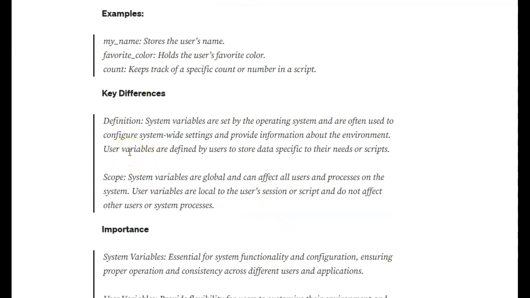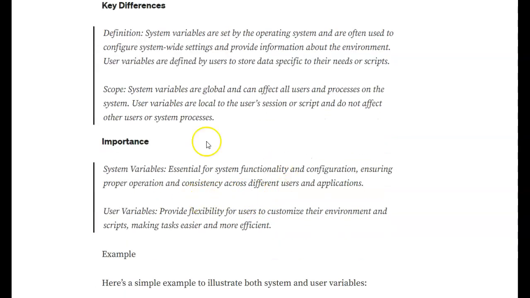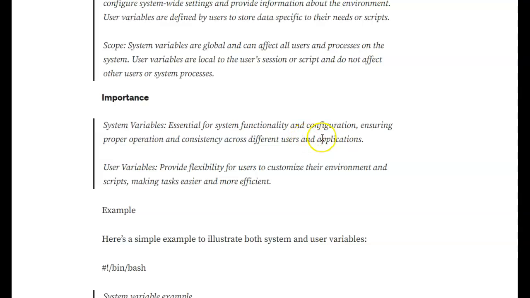What is the key difference between both of them? Definition: system variables are set by the operating system and are often used to configure system-wide settings and provide information about the environment. User variables are defined by the user to store data specific to their needs or script. I just wrote this down to make it clearer, so you can go more in depth on what a system variable is and what a user variable is. What is the scope? System variables are global and can affect all users and processes on the system. I'm not going to waste time on that. You can read it. I'm going to share a link in the description where you can read this article. Importance: system variables are essential for system functioning and configuration.